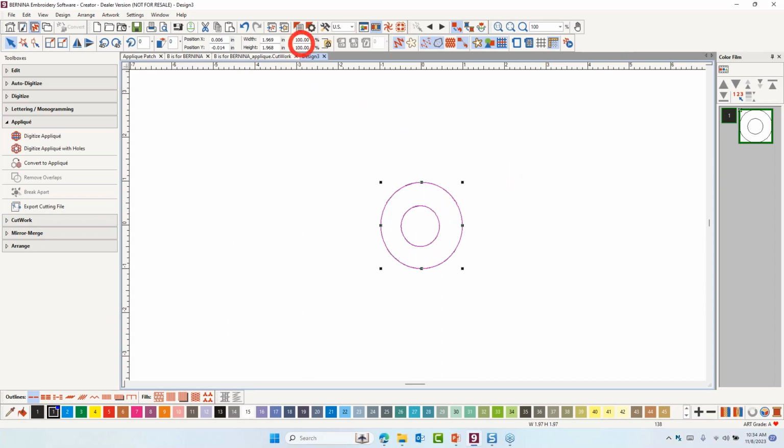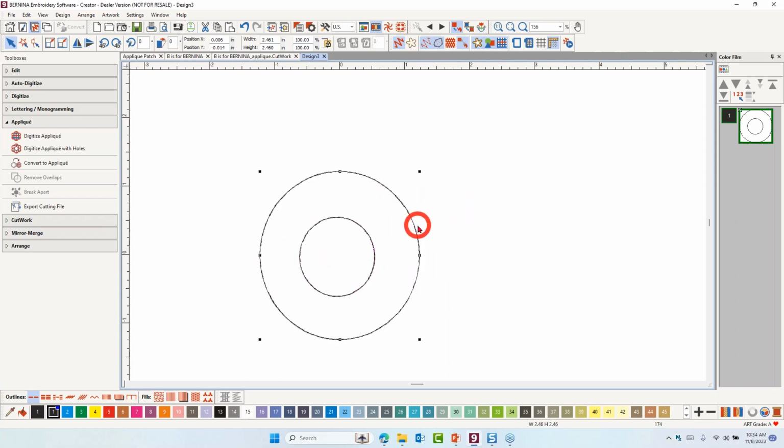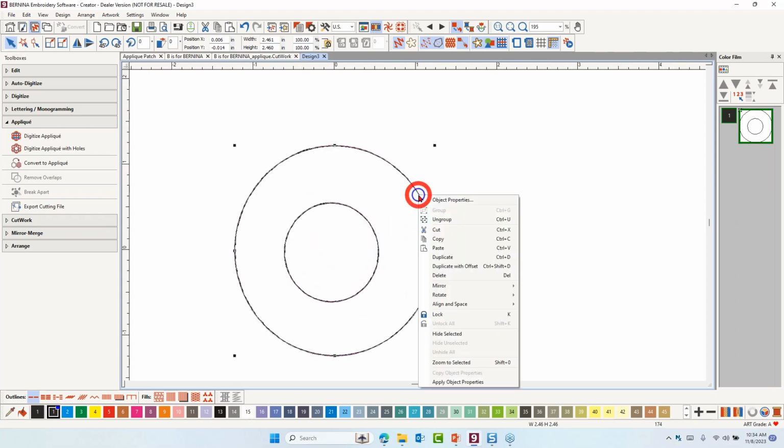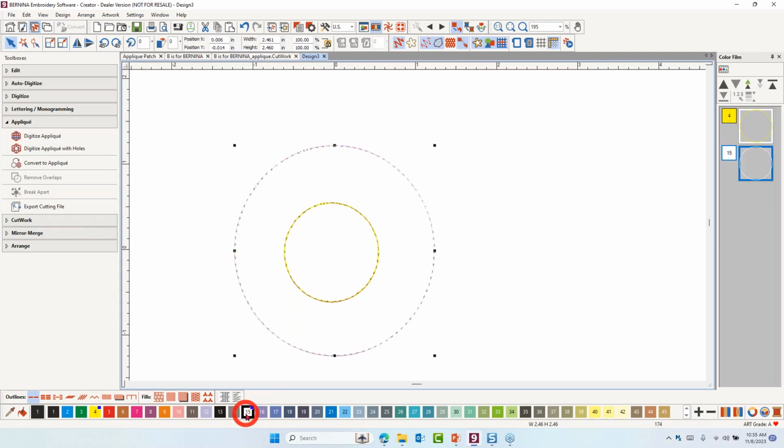I'm going to increase the size of this. It's always a good idea, if you want a larger file, to increase before converting it to applique. I'll enter 125 in the width and press enter, and I have a larger design now. I'm going to right click and ungroup because I'm going to add applique to both of these edges. I'll select the inside circle, and I'm going to change that to yellow, and the outside circle I'm going to change to white.